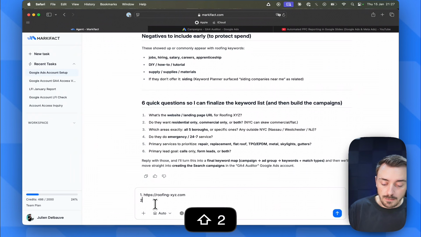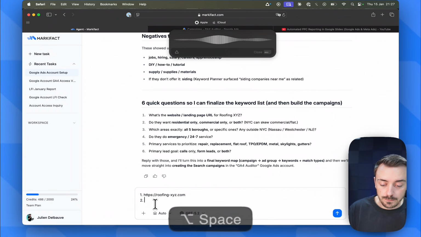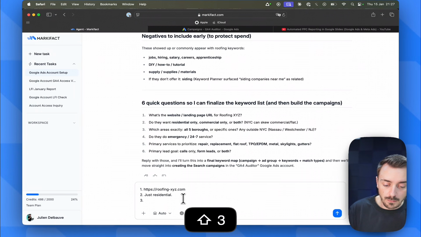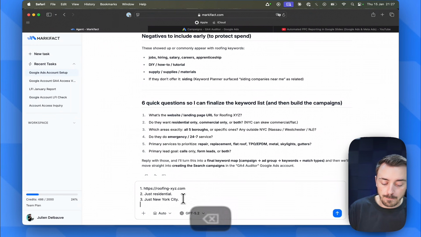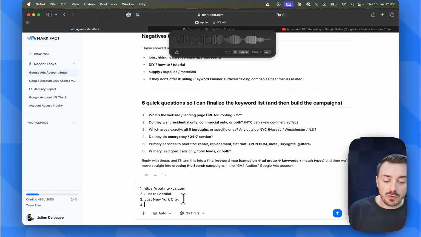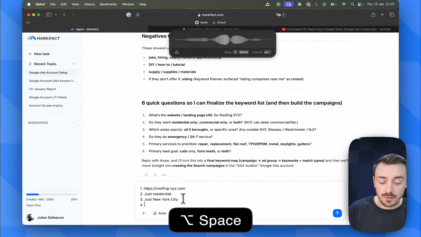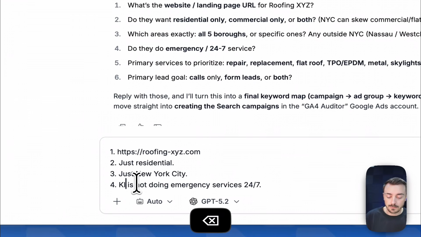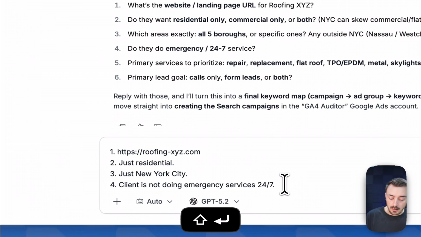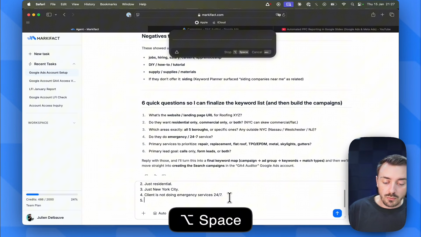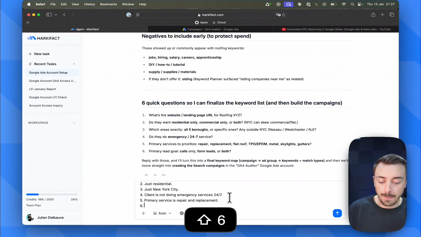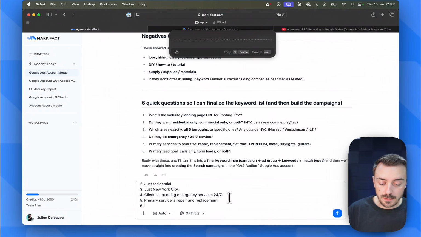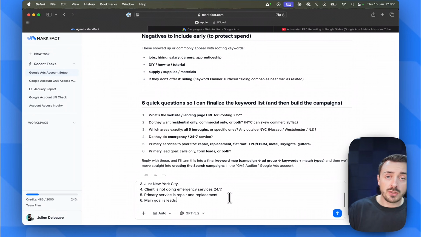Okay, we'll say just residential, just New York City, client is not doing emergency services 24/7, primary service is repair and replacement, main goal is leads. So the agent now will have all the information he needs to finalize the keyword research.